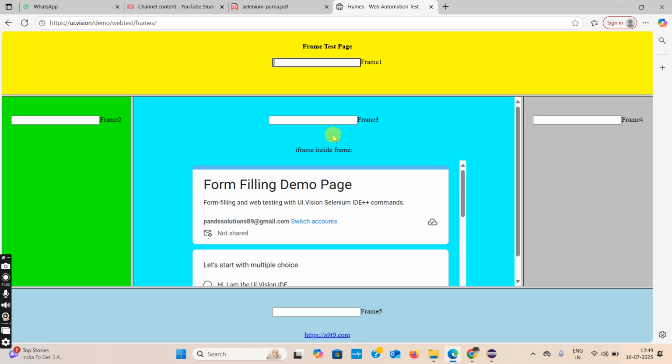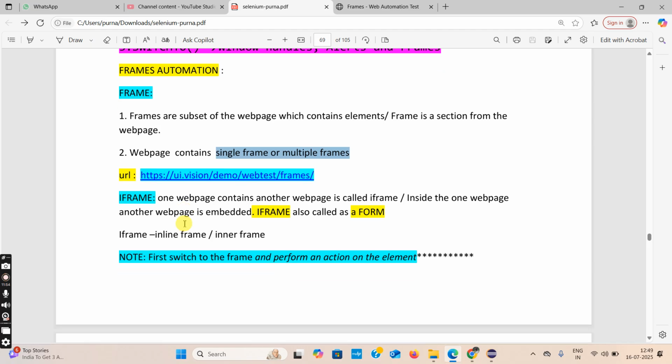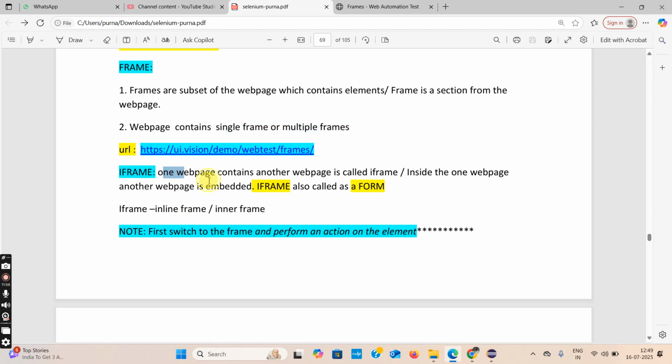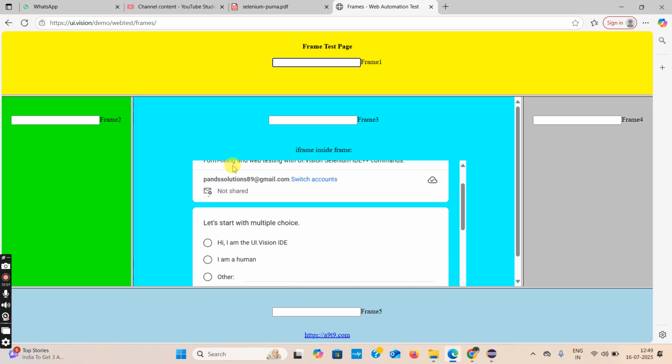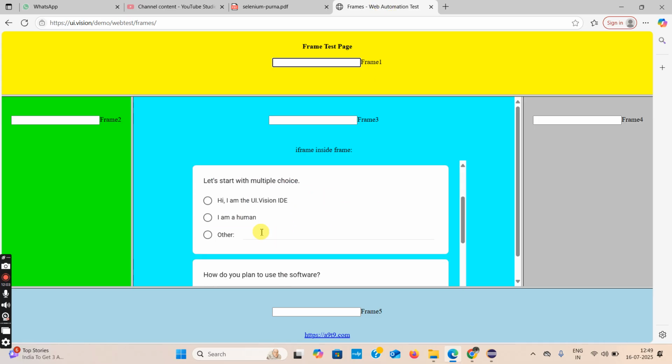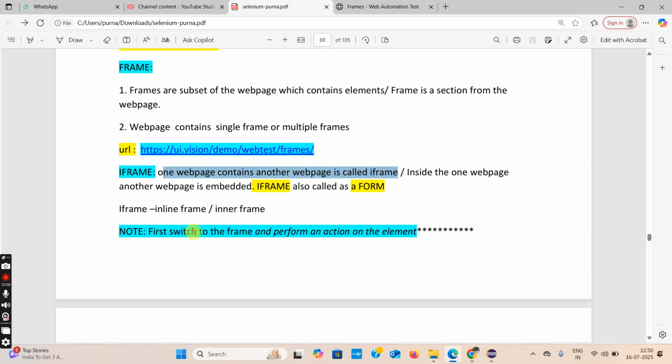Okay. So now we can see another one, iframe. One web page that contains another web page is called an iframe. See this: this web page contains another web page. Okay, this is another web page. This contains the iframe. Inside one web page, another web page is embedded. Iframe is also called a form. So iframe is an inline or inner frame.